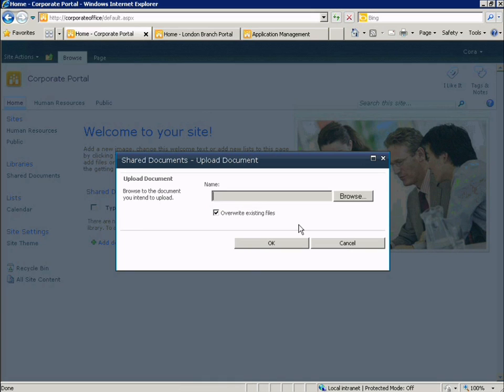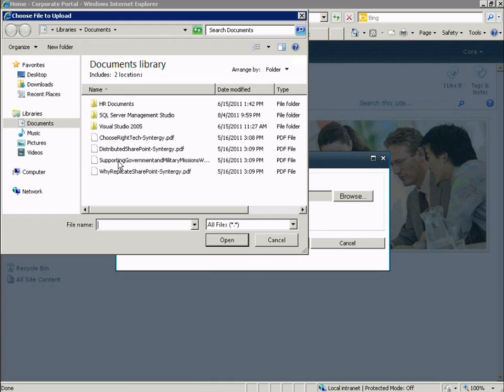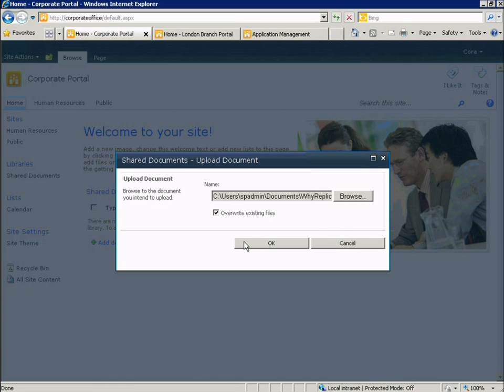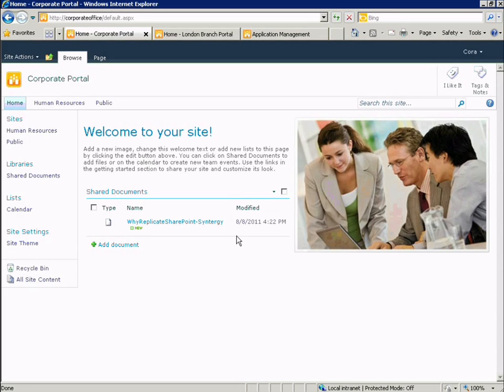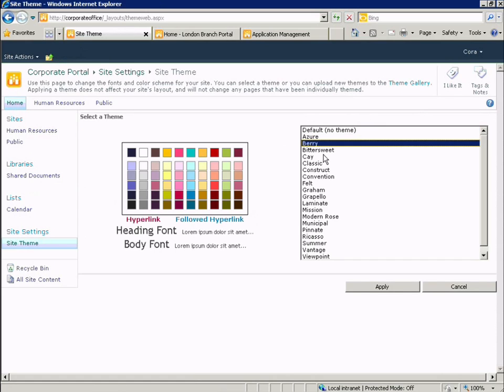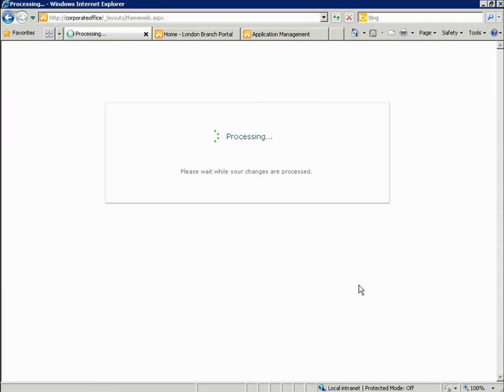Now we will do this in the same way any end user normally would when they're working with your SharePoint environment. So I'm going to upload a document to our home page. While we're here, just to show the variety of changes that Syntergy Replicator can replicate, I'm going to change the site theme. And let me just change it there, and I'm going to click OK.